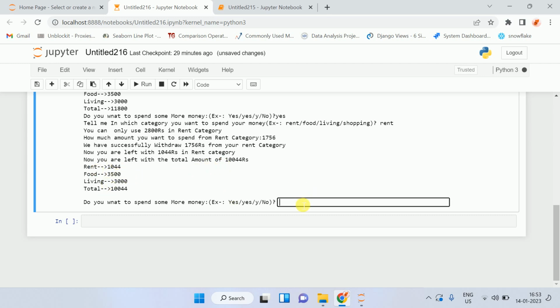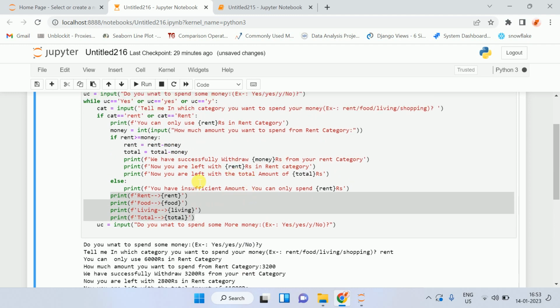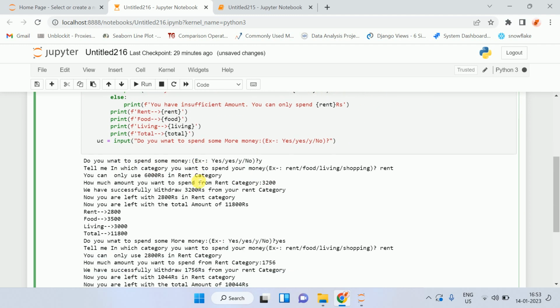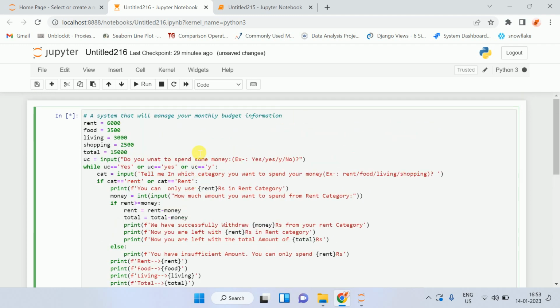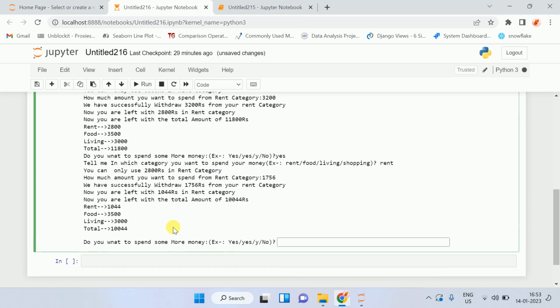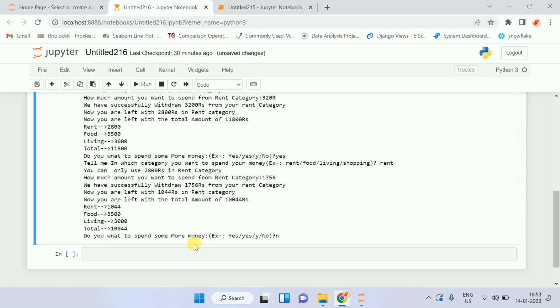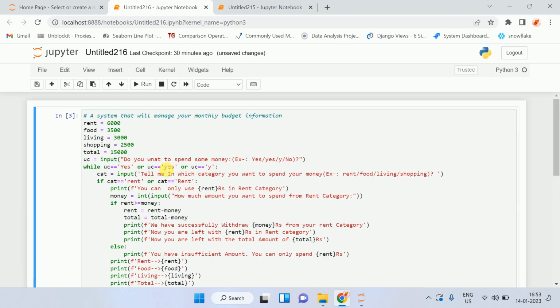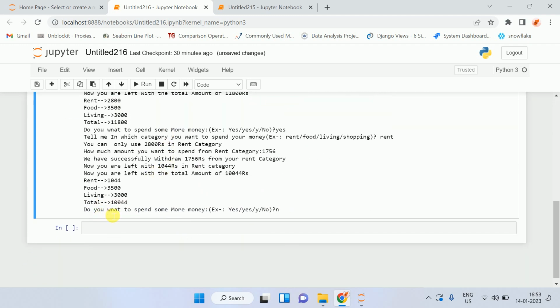So this program is running fine, and as I already told you in the beginning, it is storing your monthly budget information. Fine. Let's say I say no, I don't want to spend any more money. So what will happen? This program will end. I hope you guys have understood till this.